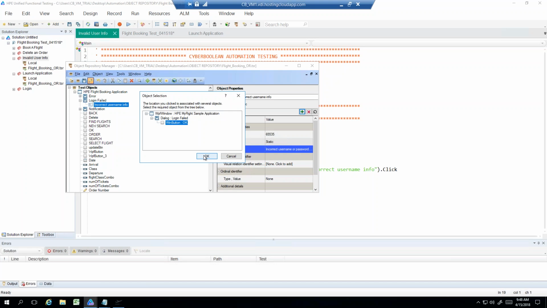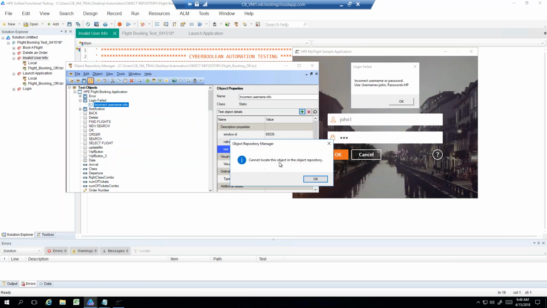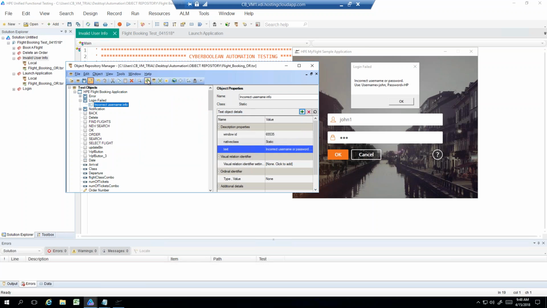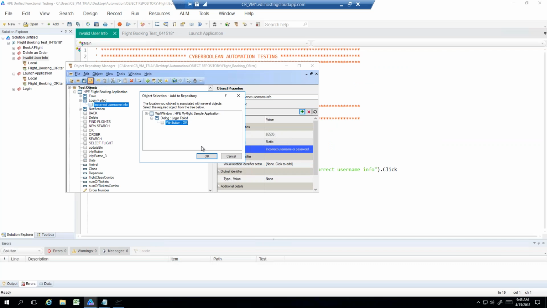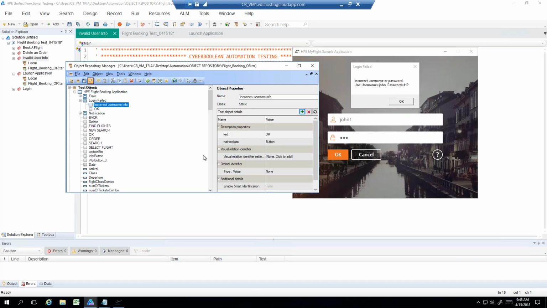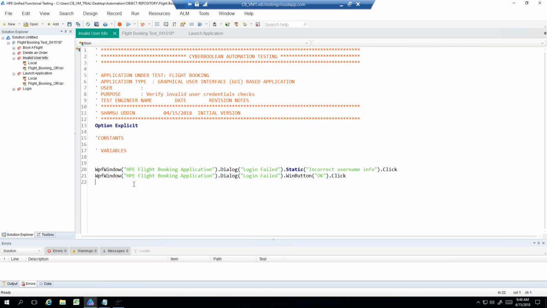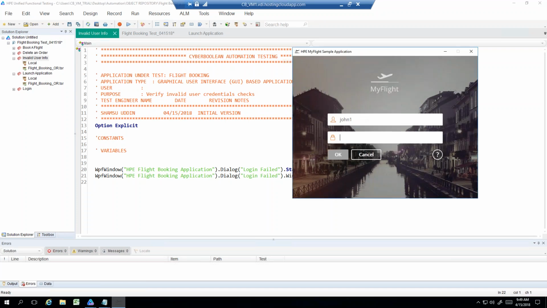Do we have that? We can know by clicking on OK, and it will give you a message: this object was not found in the object repository. So we can show that it's not there, and we can add it to our object repository. Click OK. So it's added, and then drag it here. So we added two lines. One is to check here, but we did not provide any checkpoints, right?